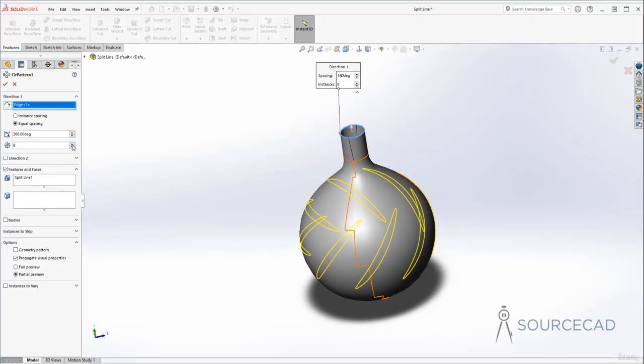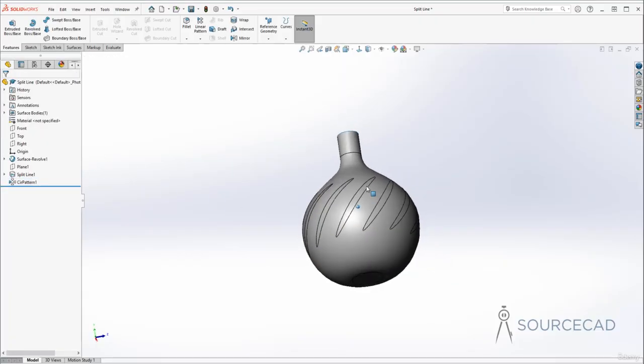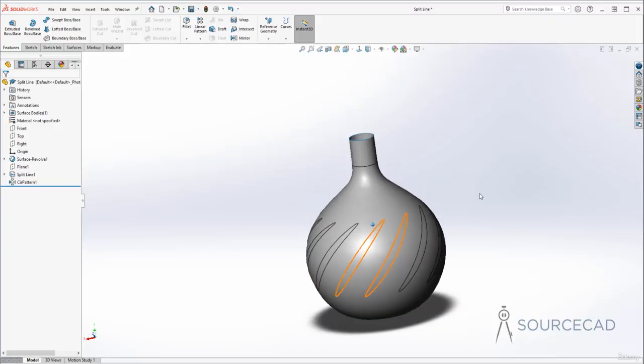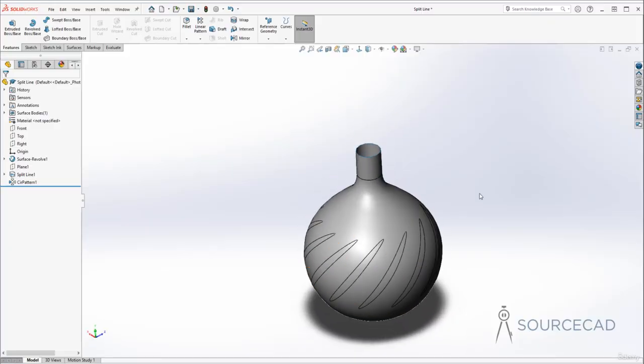Okay, so we've got this selected and as you can see, it will just project it like this. If you want to increase number of objects, well, you can do that here. Maybe I'll just make it 12. All right, and with that, I'll click OK. And here we are. So it just created this kind of pattern very easily right on top of this surface using this split line tool.